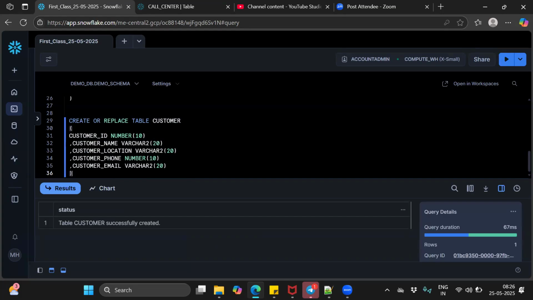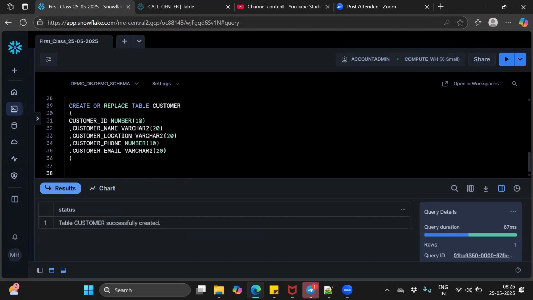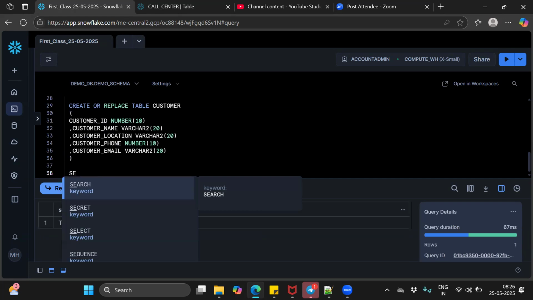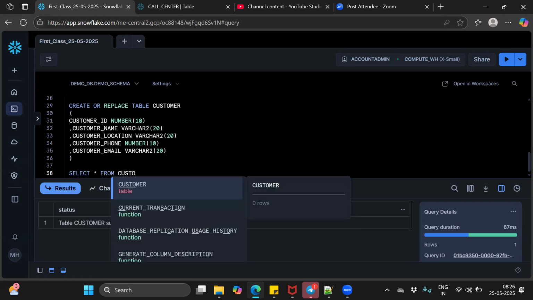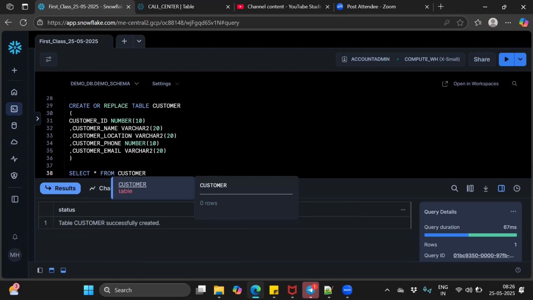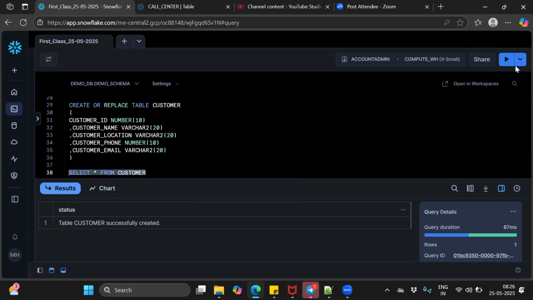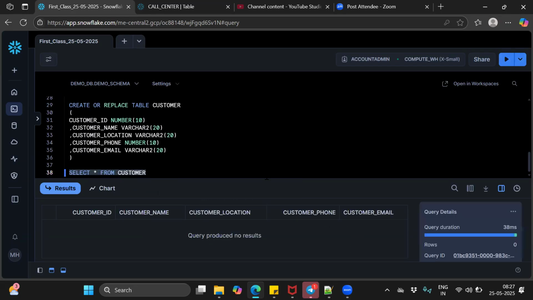Customer table created. Now let me see whether all these columns are created or not. Select star from customer. Execute this. See, columns got created: customer ID, customer name, customer location, customer phone, customer email ID. This is how to create a table.